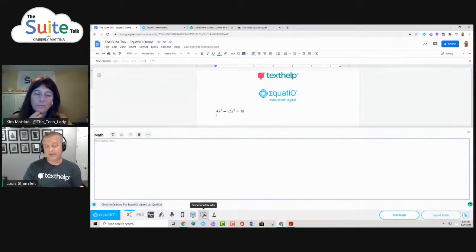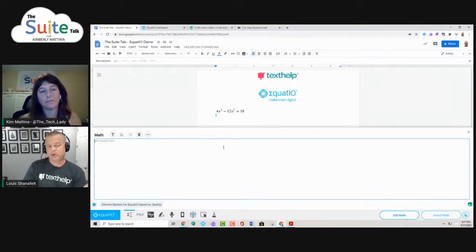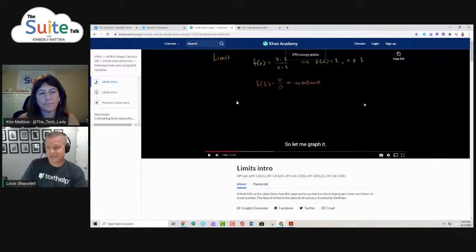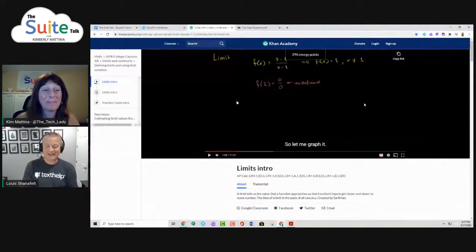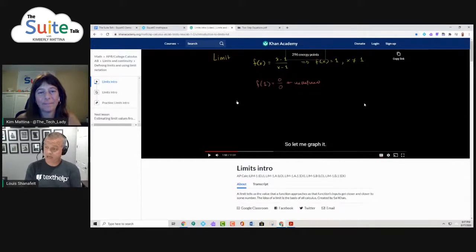The other really great thing about the screenshot reader, Kim, is not only can we pull a box around math that's inside of the G Suite, if you will, but I can go over to a pretty famous guy. I love Sal Khan. I wish you could get Sal Khan on your show, Kim. That'd be really something. That would be awesome. Yeah. I love Sal Khan because so many teachers use his videos as remediation.